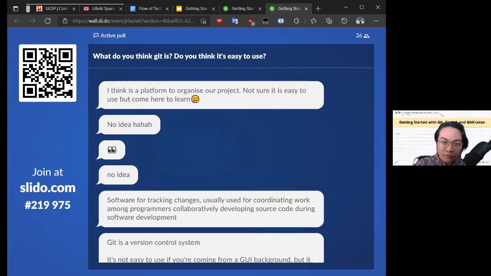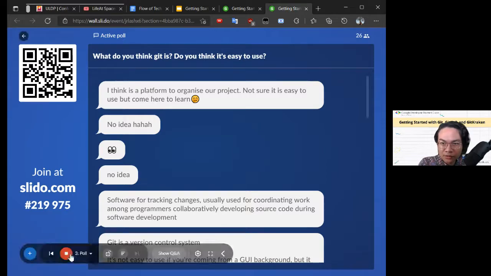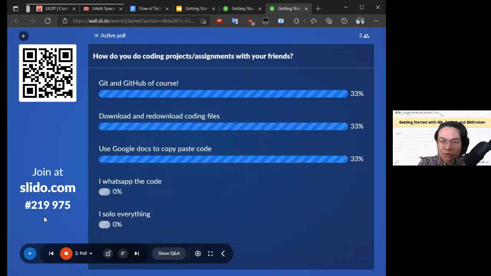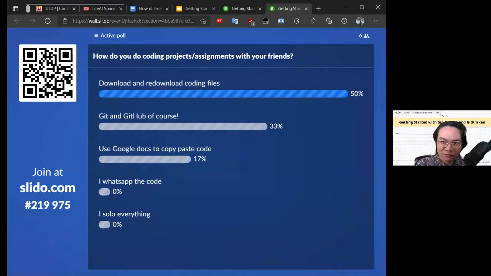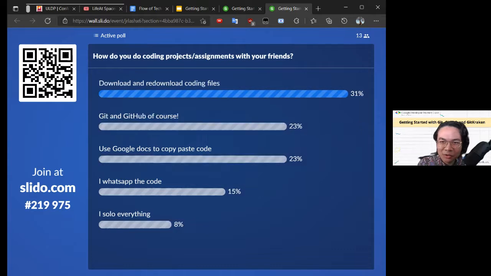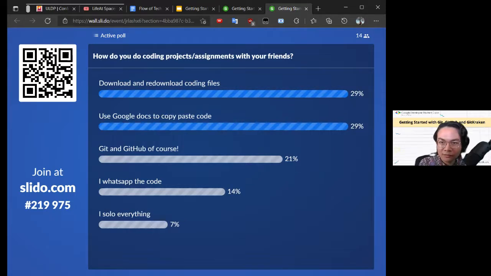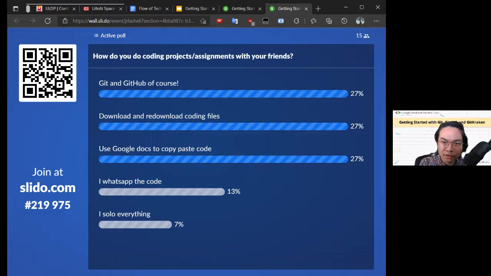All right. Okay. So let's go to the next question from just now. How do you do coding projects, assignments with your friends? Some of you may not know what GitHub is. You might use WhatsApp to send your code. That's what I did back then. Back when I was in foundation, I used to send my code in WhatsApp. Use Google Docs as a very innovative way. That's also a team collaborative effort right there, but it just doesn't keep the indentation. It's kind of a hassle. Download and re-download coding files. Those of you who do that are very awesome.